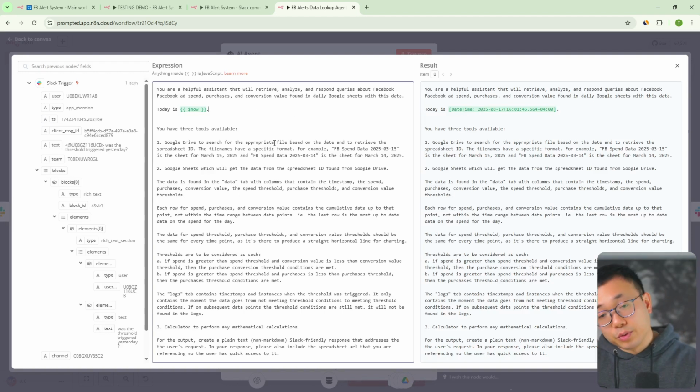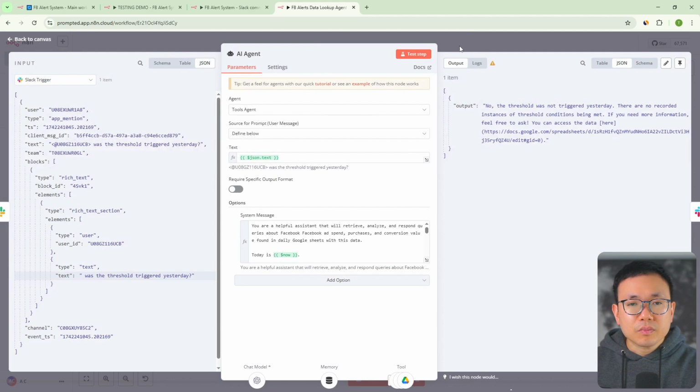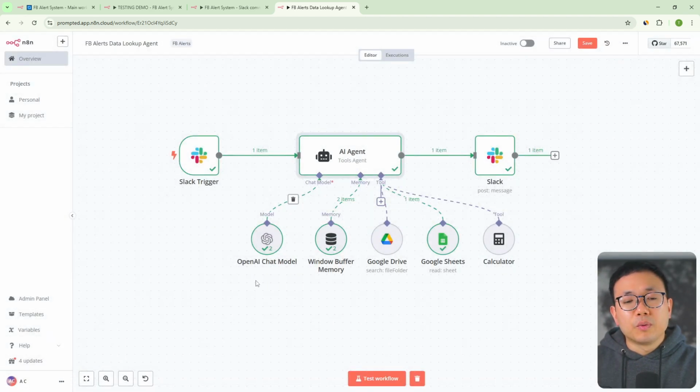I'm not going to read through the whole thing, but essentially it's just saying, hey, you're a helpful assistant. This is the date, and you have these different tools available. This is how you're going to use these tools. So if you want to look a little bit more on how that all works, just pause that and take a look. And then we have our chat model.